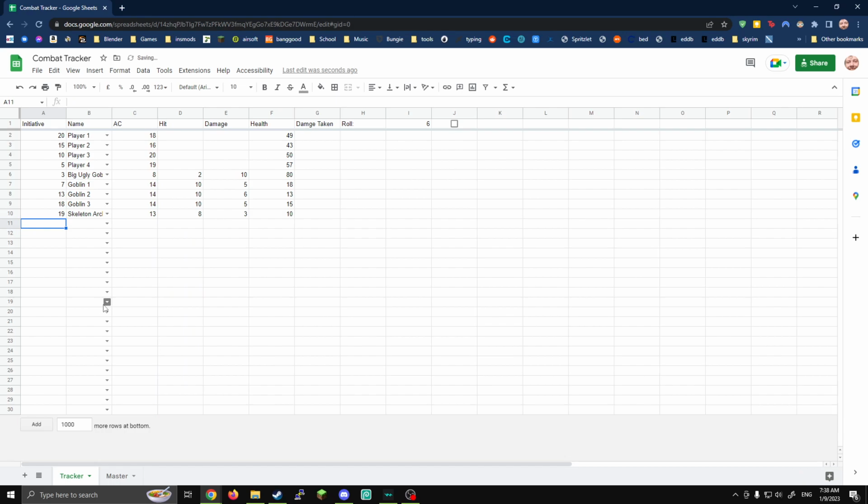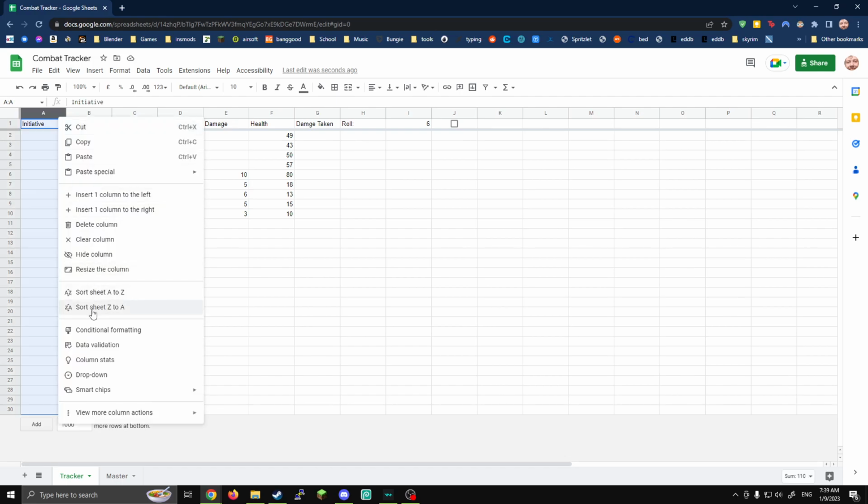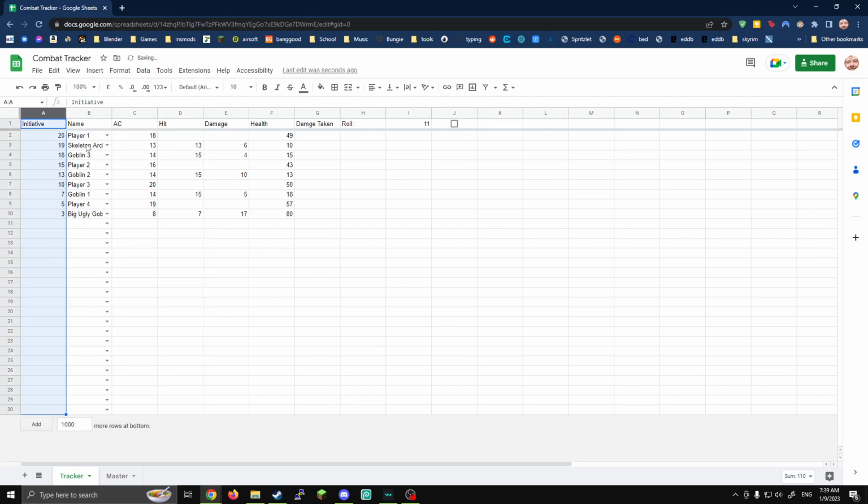Okay, so initiatives are rolled. To organize this now, just come on up here to the A column, click this little down button, sort sheet Z to A, and boom, just like that, we now have everyone that we want in initiative all set up and ready to go.